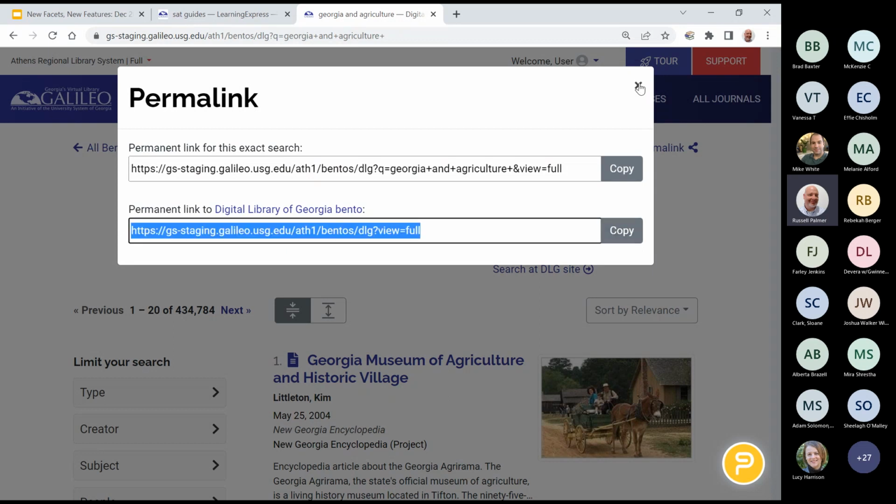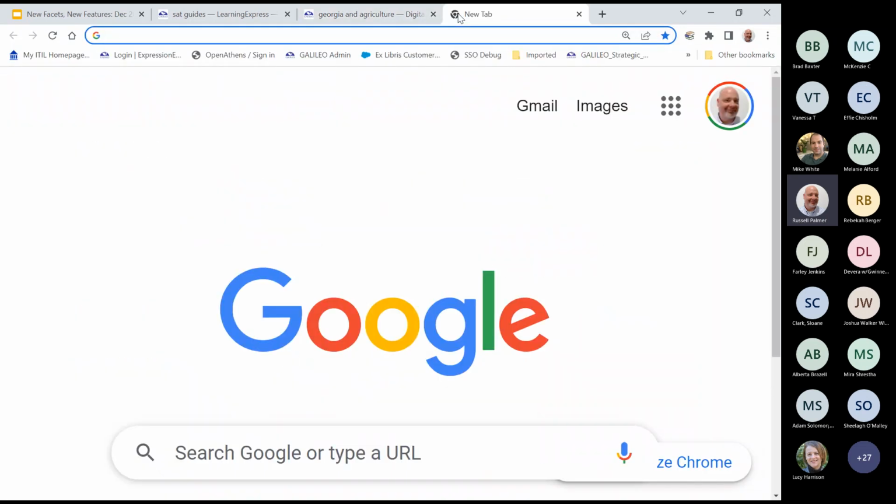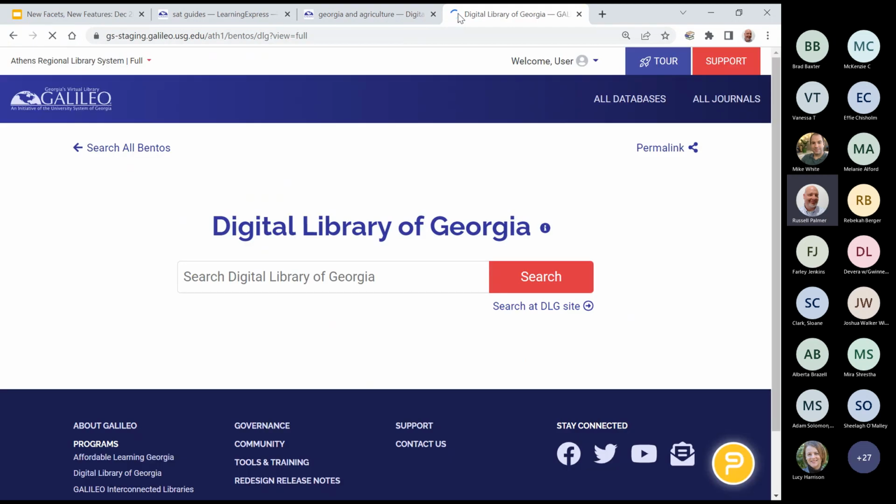I can send, embed, or post a link here to the Digital Library of Georgia standalone bento search page, and they can search in the bento on their own. Now, I will say that one of our next steps with this concept, and one of the things that we've been thinking about for a while, we have our Galileo embedded search box. Right now, this is just a link to a specific type of search.